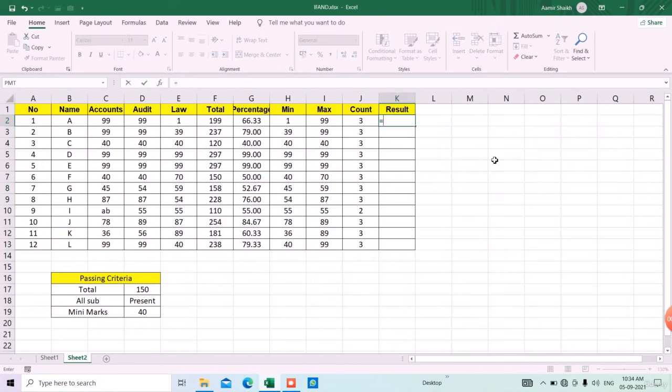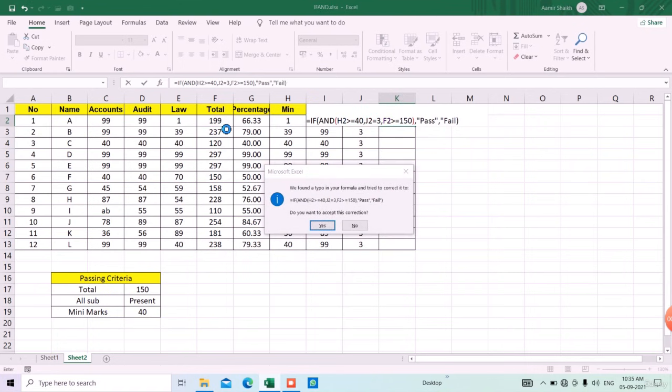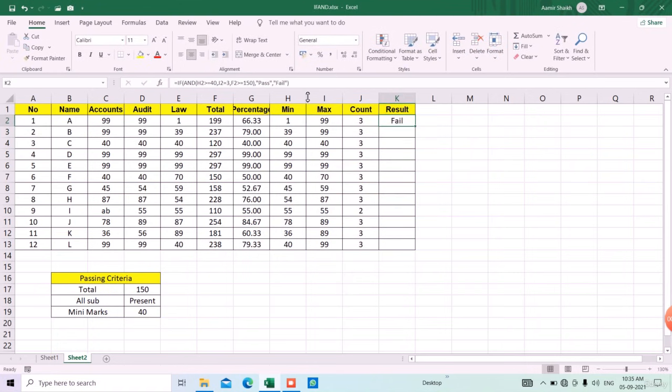So what will I do? Equals IF and the first is minimum greater than or equal to 40. That's the first criteria. Then I'll use this J2 equal to 3 as another criteria, and the total should be greater than or equal to 150. I'll close the bracket, comma. If these all 3 conditions are fulfilled, then the student is pass, otherwise fail. So I'll write that in inverted commas. Okay, so this is how I got the answer.